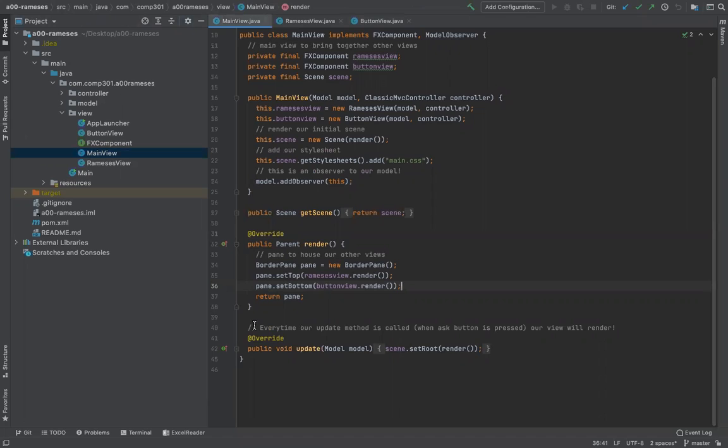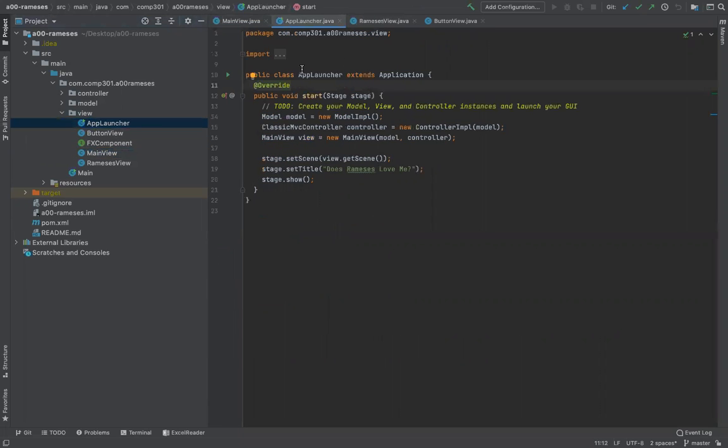And hopefully you can see why it's best practice to split up our different components like that to allow for easier testing and isolation of the logic. Finally, that brings us to our last class, the app launcher, which is basically our starting point in our application, where we can actually create a model, create a controller, and then we're going to create our main view.